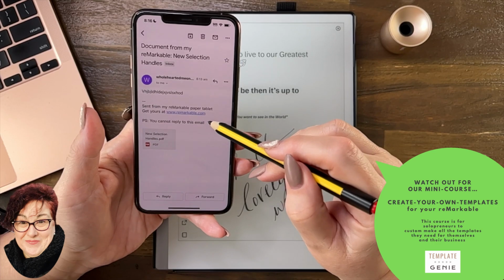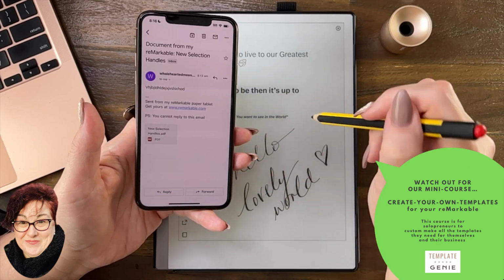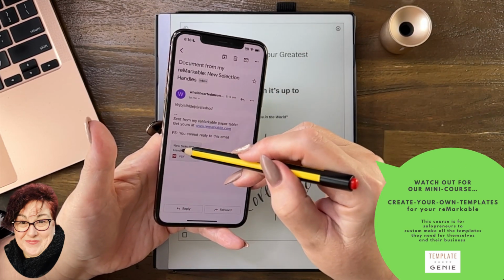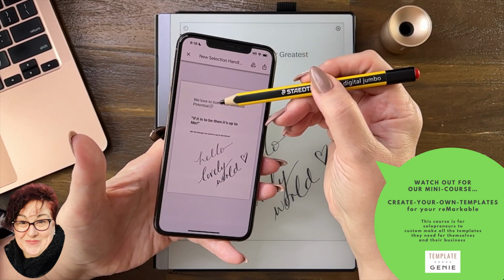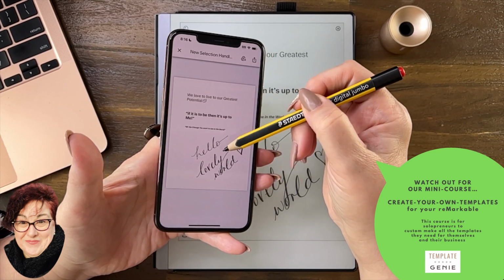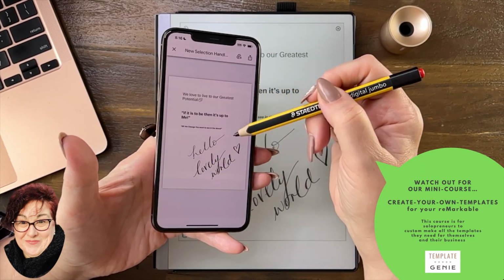You cannot reply to this email. It's sent from your Remarkable tablet. And here it is. We sent it as a PDF. So now you can see you've got typed text and handwriting, and that's digital handwriting now.